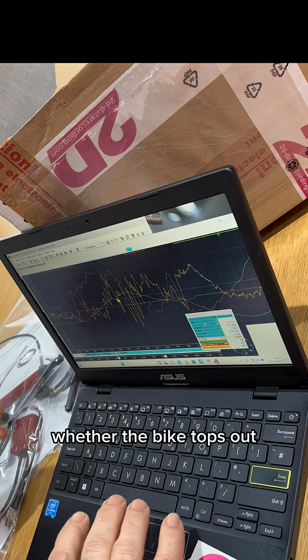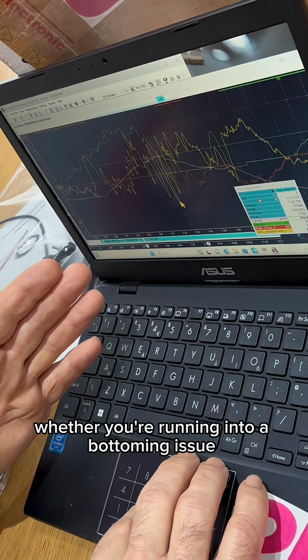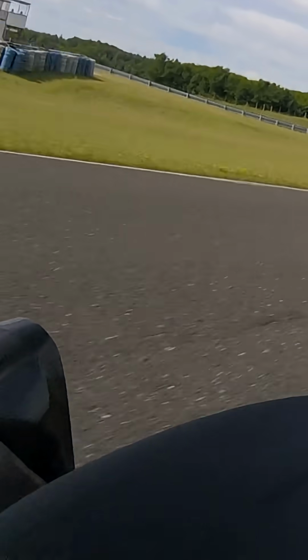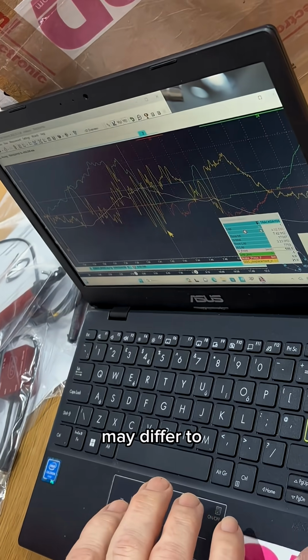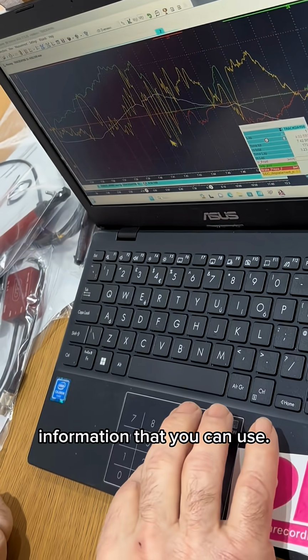So you can actually detect whether the bike tops out, whether you're running into a bottoming issue. What the bike feels like in these scenarios may differ to what's actually on the screen. So this is the typical information that you can use.